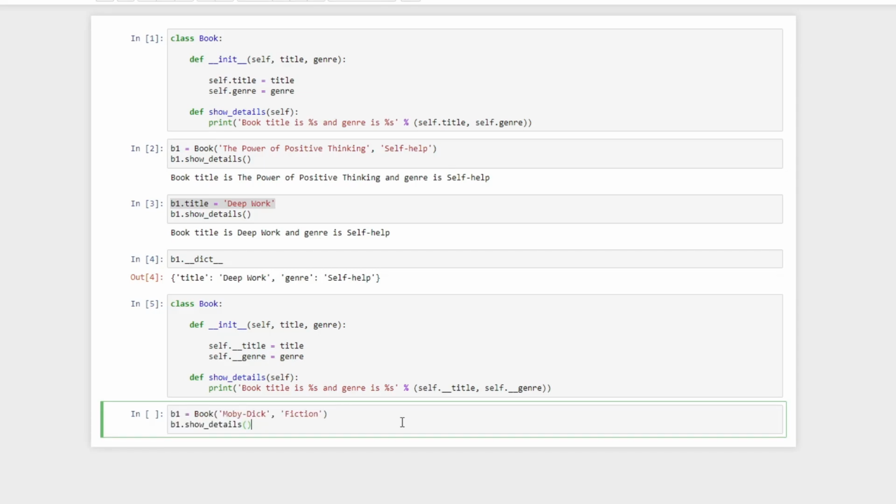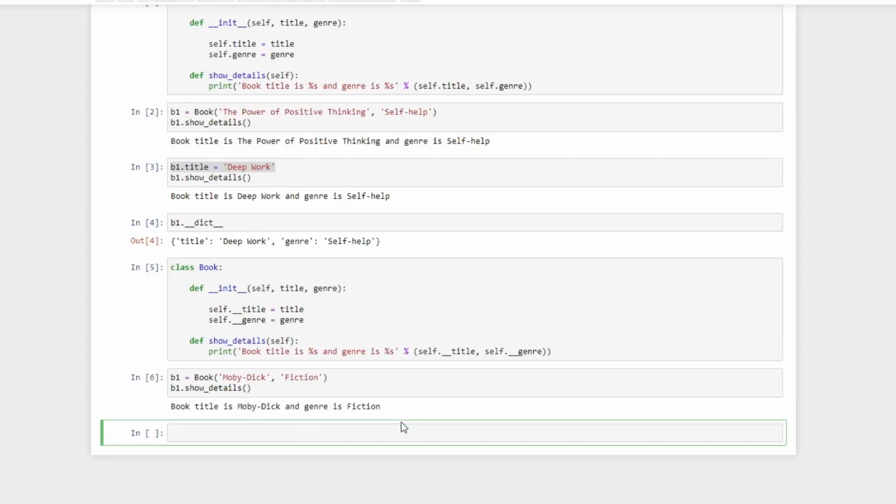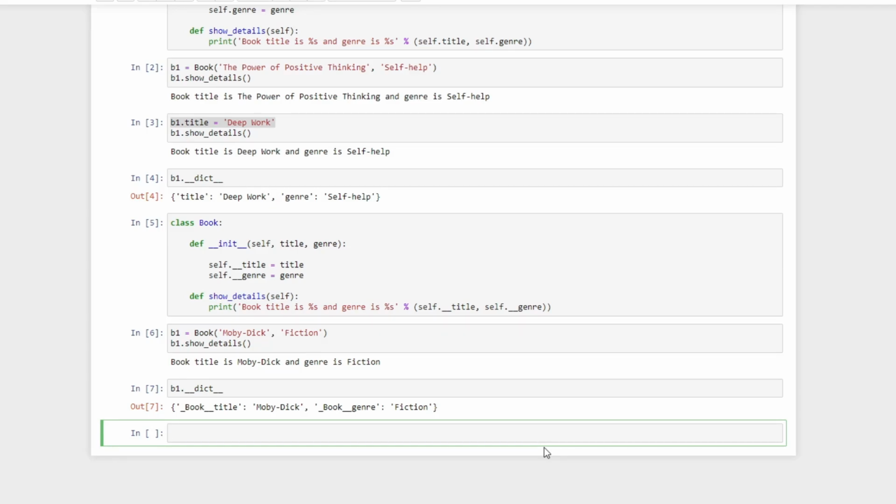And then let's create a new object of type book. So the title is Moby Dick and it is a fiction book. And let's also invoke the show details so we can see the details of the B1 object. So book title is Moby Dick and genre is fiction. So now if we access again the dictionary of the B1 object, observe that the key format is now different compared to the previous one. Now it starts with an underscore followed by the class name, then the double underscore, and then the attribute name.